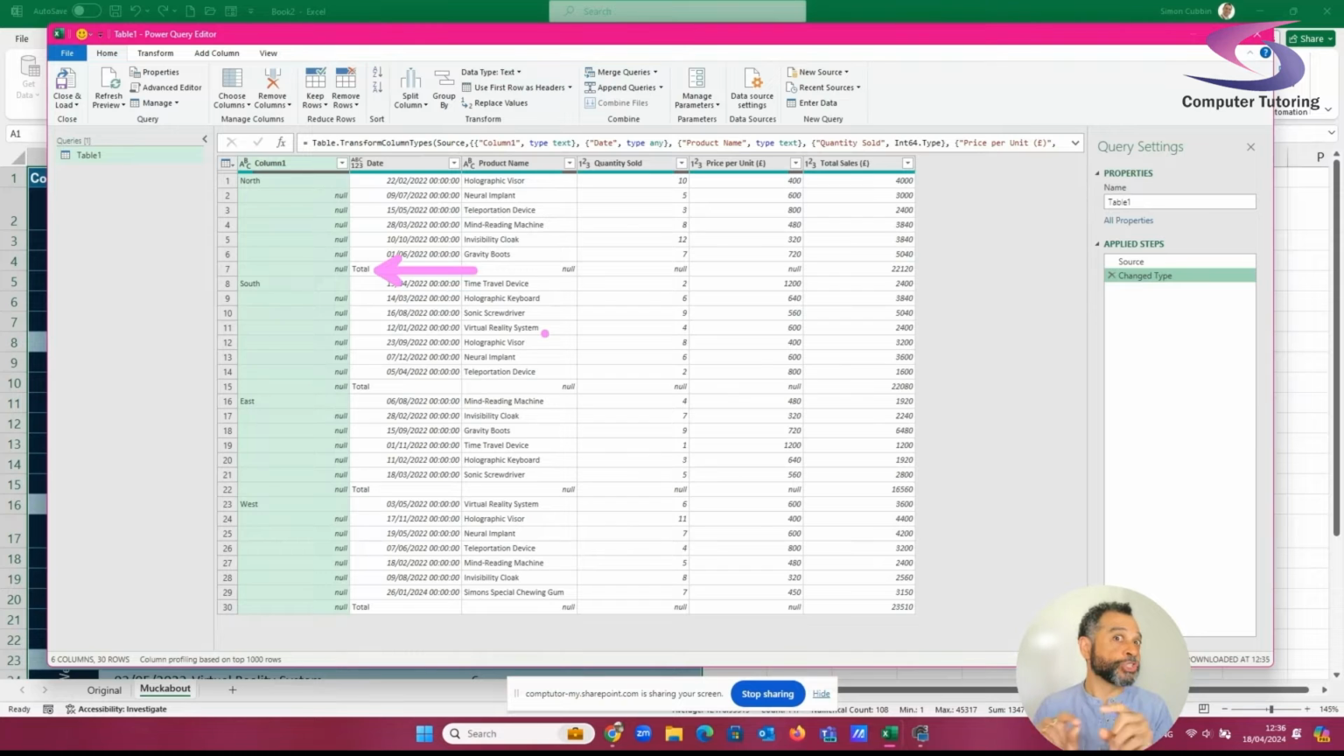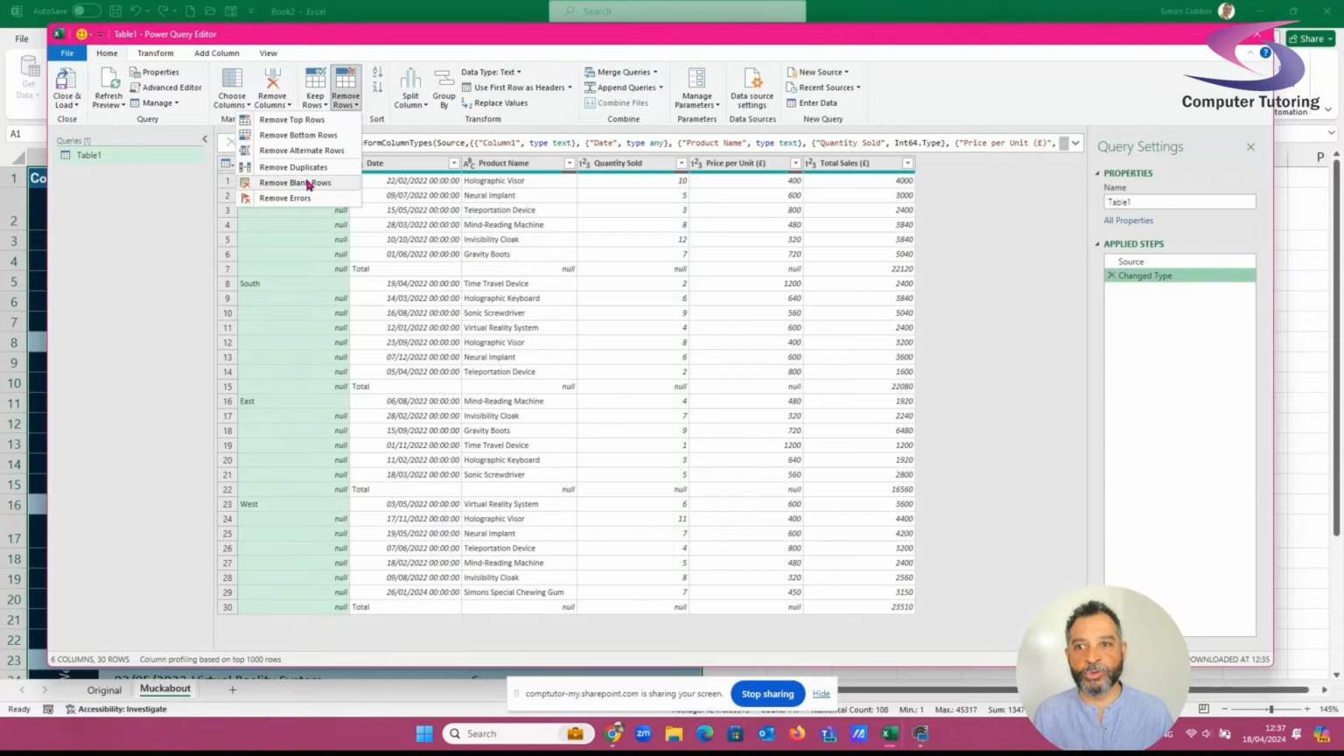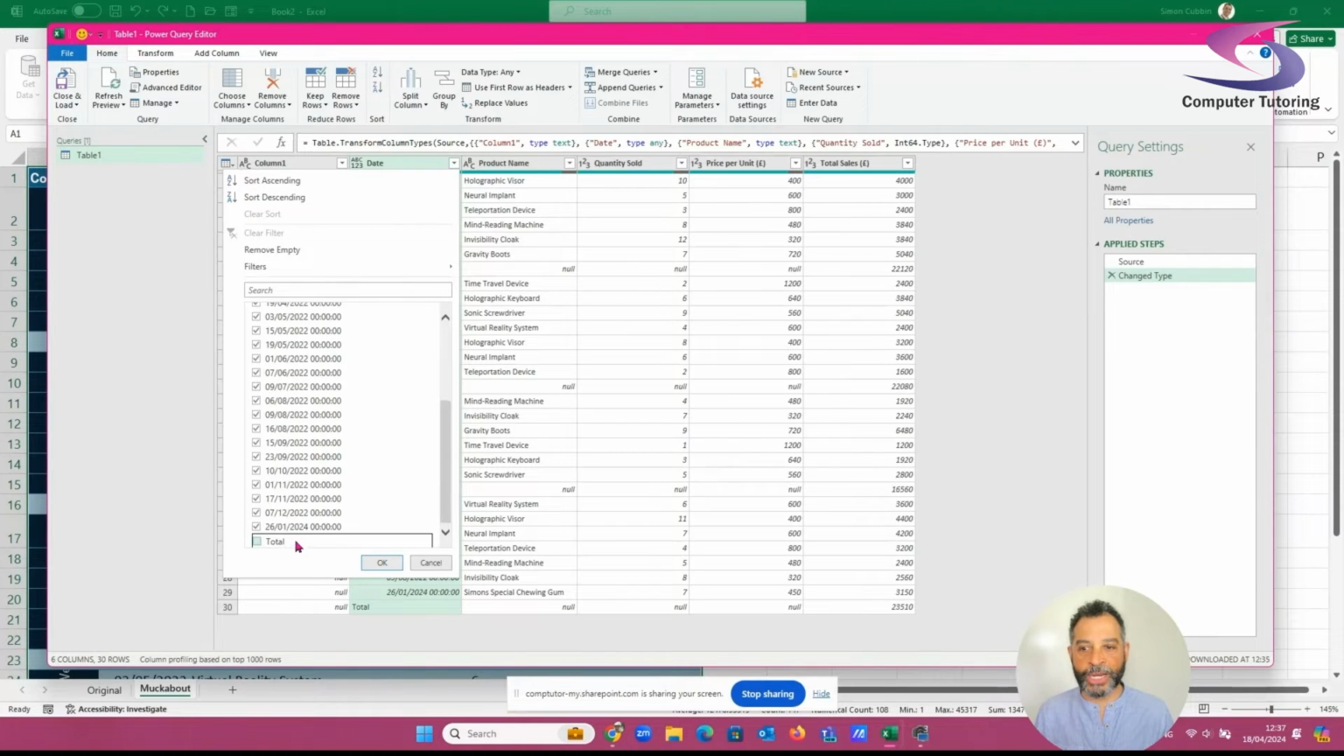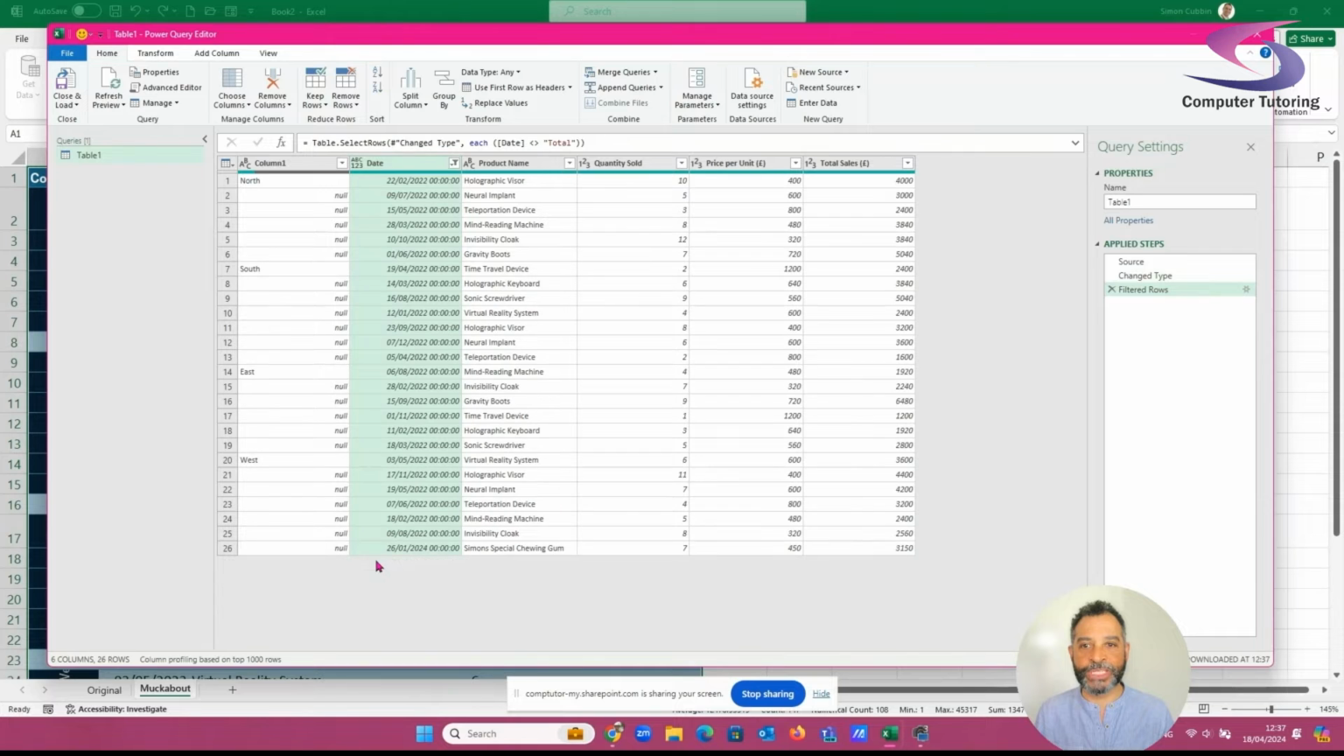Now you may have just null values across the row. So if you've got null values across the row, you can have a look at a previous Power Query tutorial on how to remove, or the proper way of removing blank rows. You'll go to remove rows and remove blank rows just here. But what I'm going to do here is I'm going to go to the date column, click on this drop-down list, and then find the word total and untick that so that it filters that word out. It also gets rid of the entire row.